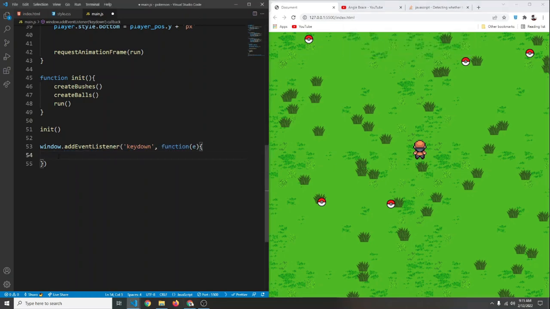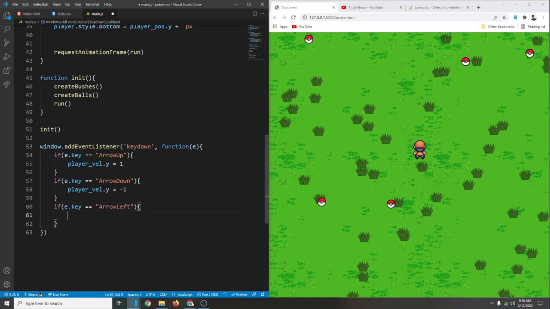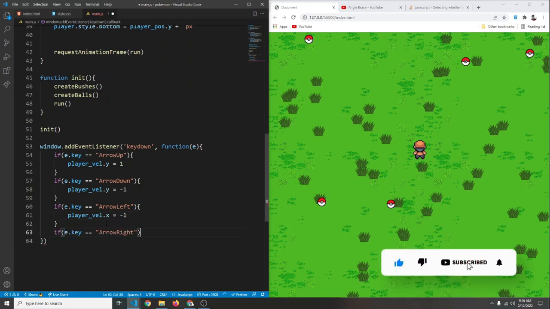So now we can say if e.key equals ArrowUp, in that case we can say player_vel.y equals 1, and we can just copy this with Control C. If it is ArrowDown, it should go down. In that case, y will be -1, and then we can do the same for our arrow left and right. So if it is ArrowLeft, we are going to say player_vel.x equals -1, and if it is ArrowRight, in that case we are going to say player_vel.x equals 1.